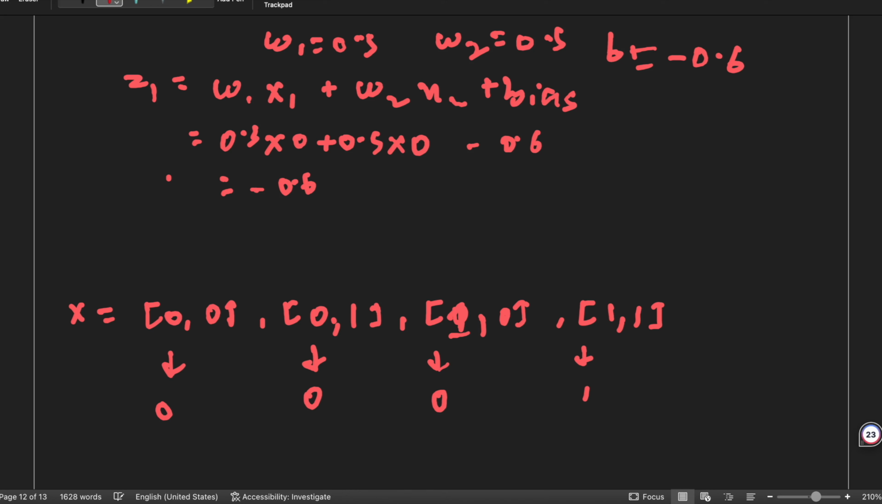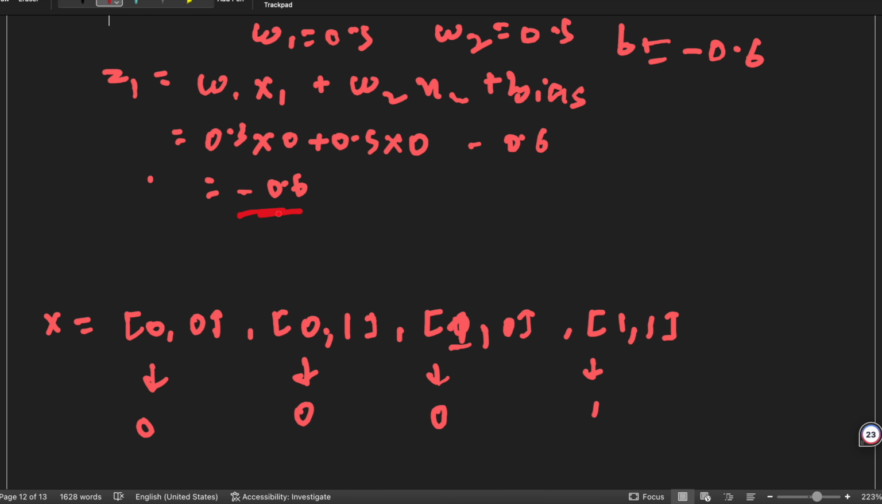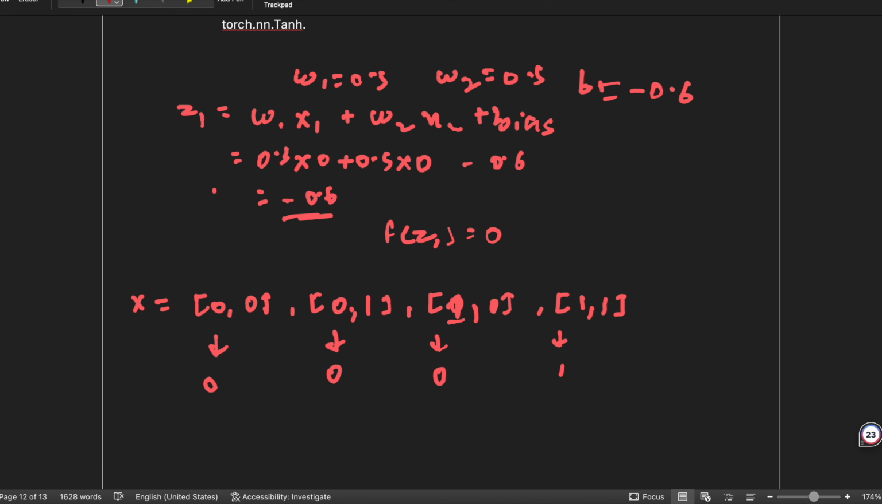So we are taking our step function: if the value coming from the weighted sum is equal to 0 or lesser than 0, then the value is 0. But if it is greater than 0, then the value is 1. So this value, minus 0.6, is smaller than 0, so f(Z1) will give us 0. So this is correctly classified.